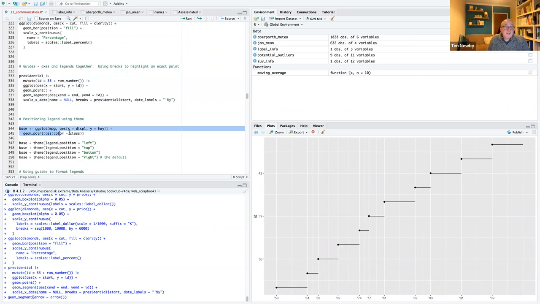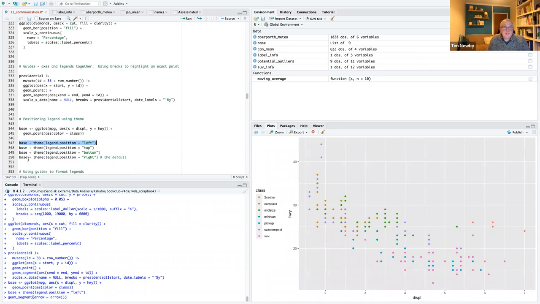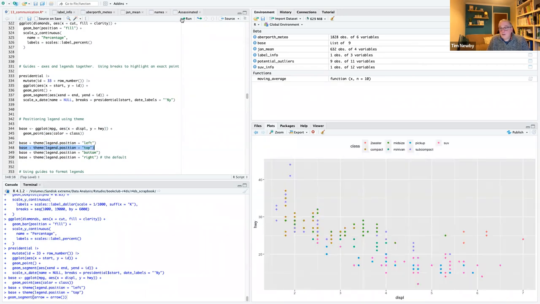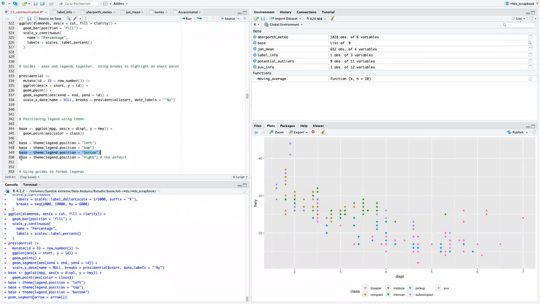You can use positioning to show a theme. So we've got four different plots here, basically. This is the base plot. And we haven't plotted it, we've just created it. And then we can have it with legend position left. So the legend's on the left. And using theme, we can put it on the top. And each of these is basically just moving the legend around.